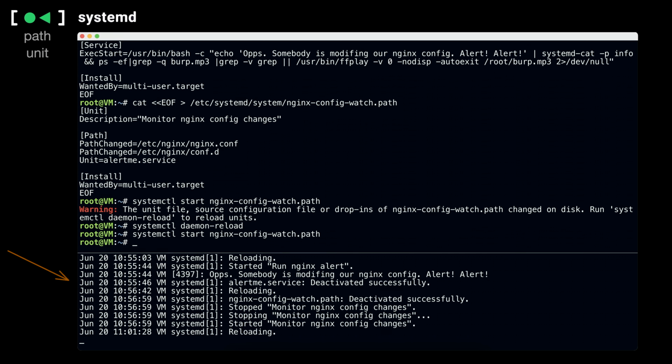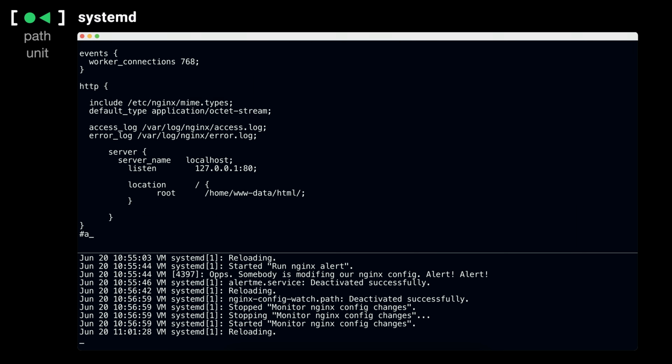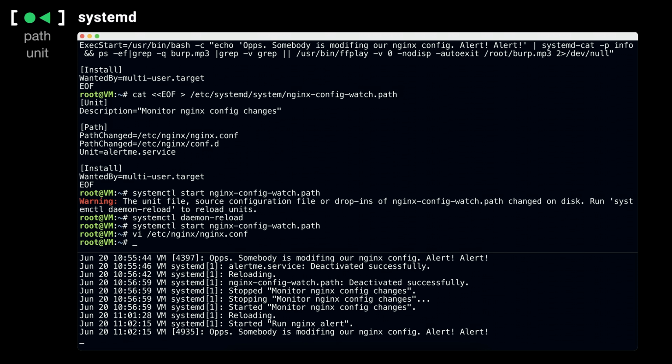We will tail the syslog again and start modifying our Nginx config. Our path unit is now triggered as it is watching the Nginx config for changes. And then our alert service gets started as it is set to start in the path unit.